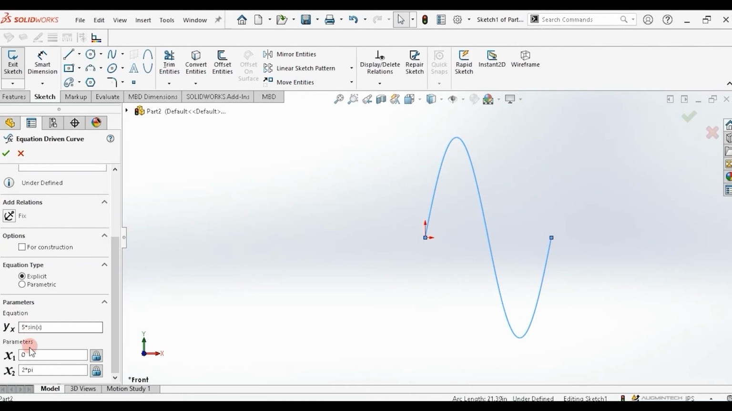parameters. In parameters, let's change some initial value. I will change it from minus 2 pi to 2 pi. Let's check what will happen. This equation will be drawn from minus 2 pi to 2 pi. If you want to increase or decrease the amplitude, let's check what will happen. So I will change this value here.